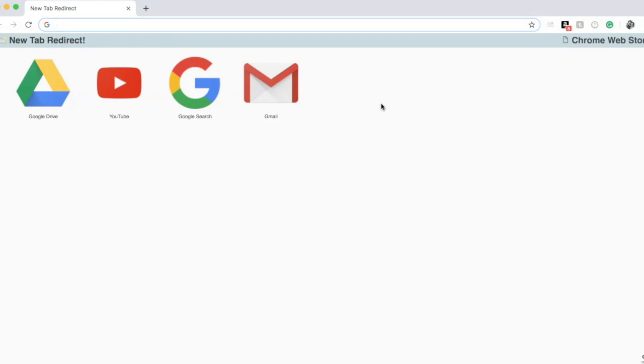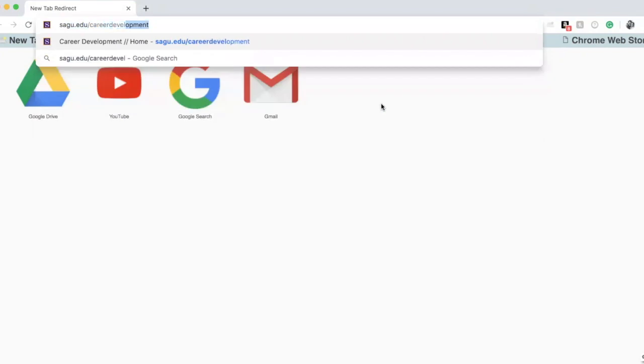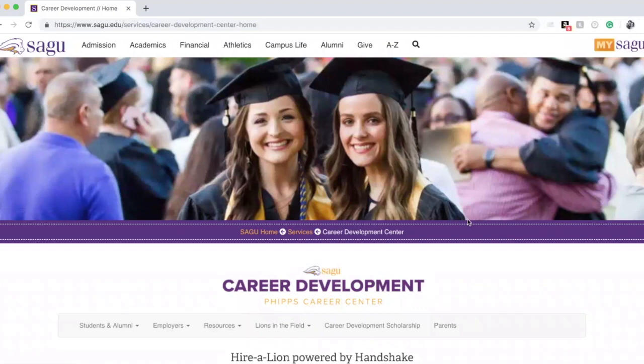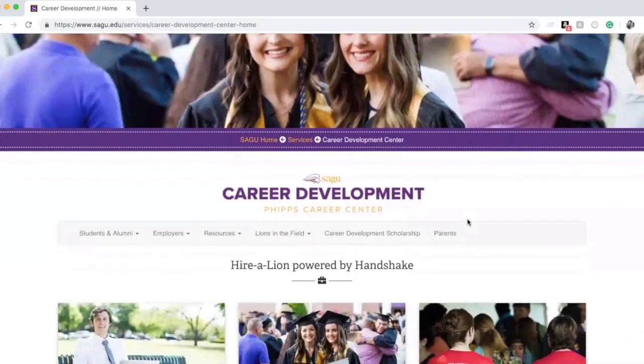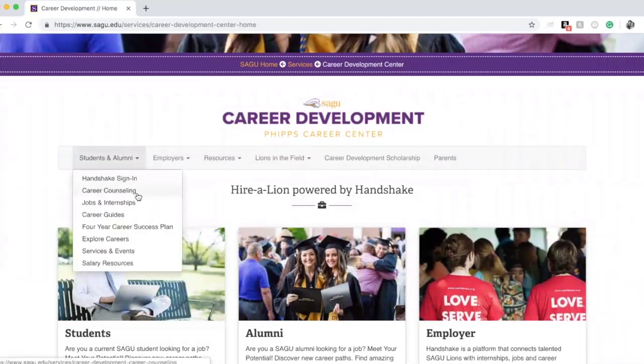Today we're going to be going over the basics of Handshake. To start out, let's go to sagu.edu/careerdevelopment. If you have not had the chance already, please make sure to go through our page and find some great resources such as career counseling information, job and internship sites, career guides, our 4-year career success plan, exploring career interests, services and events, as well as some great salary resources.